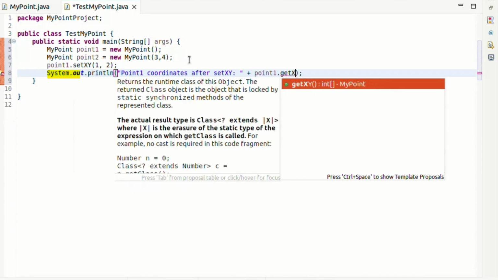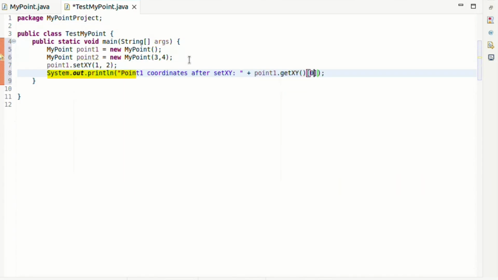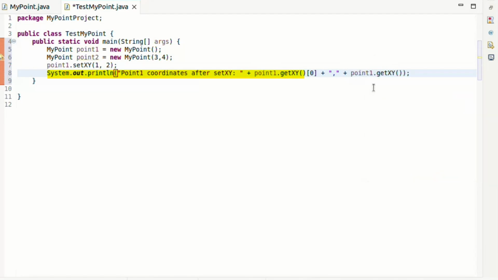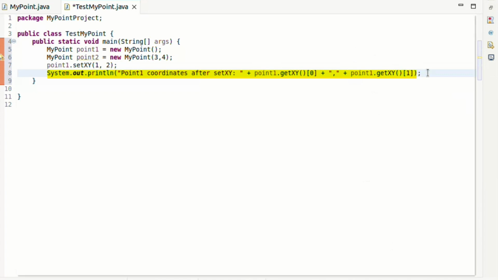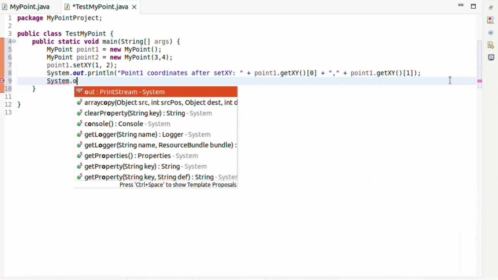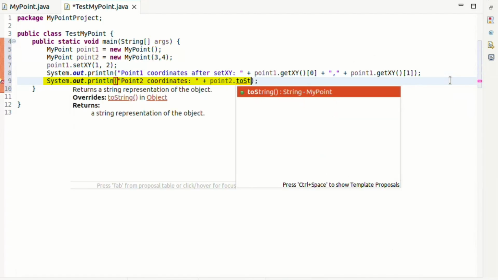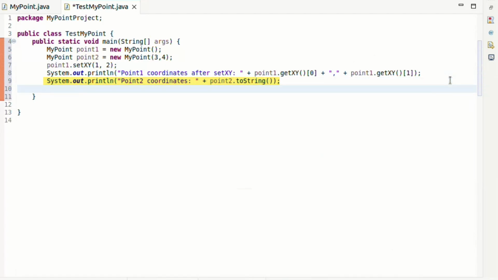Print point1 coordinates by calling getXy method and accessing index 0 for x and index 1 for y. The printed text becomes point1 coordinates after setXy, 1, 2. Print point2 using toString method which returns 3, 4. So the line printed is point2 coordinates 3, 4.